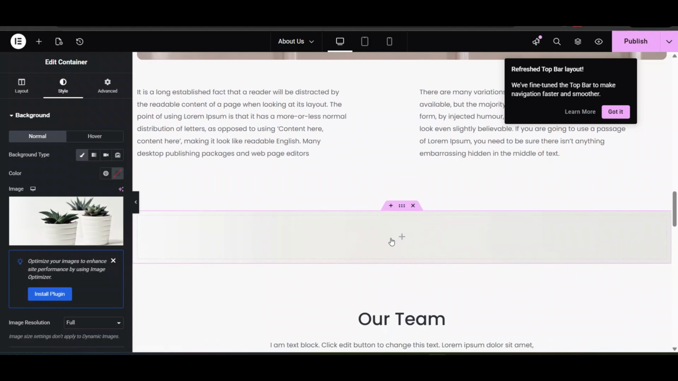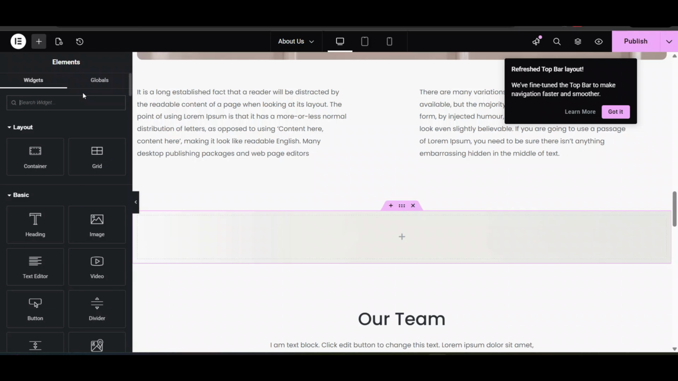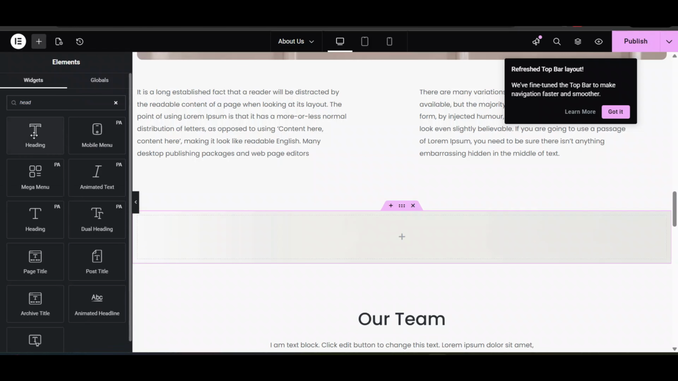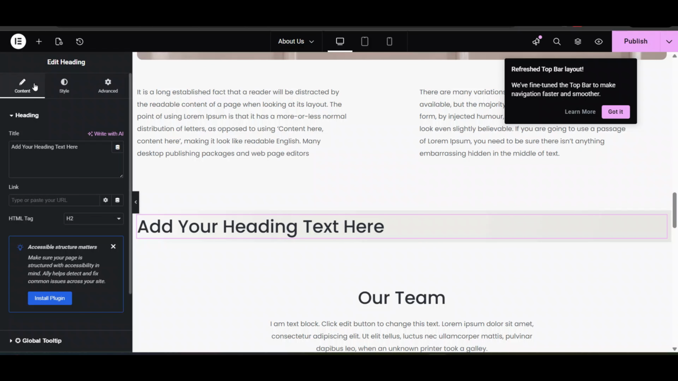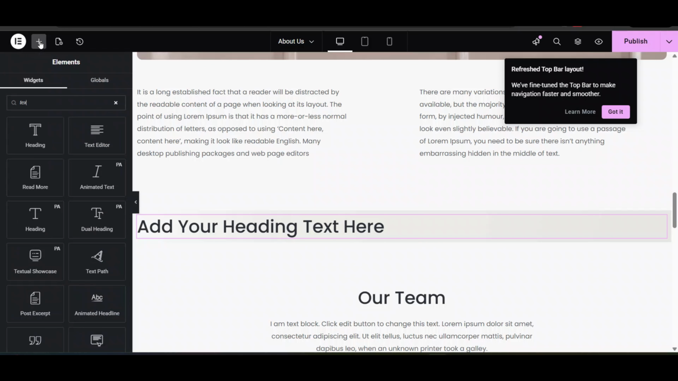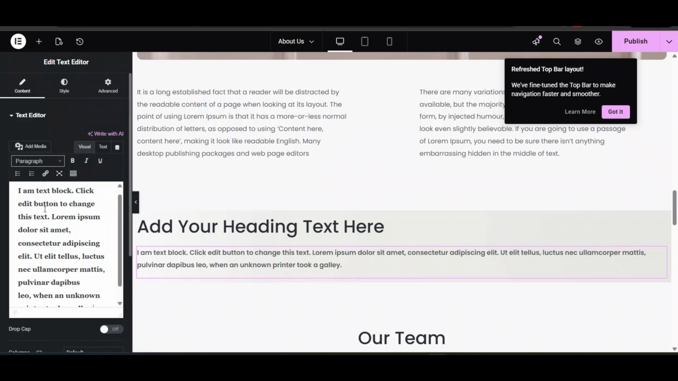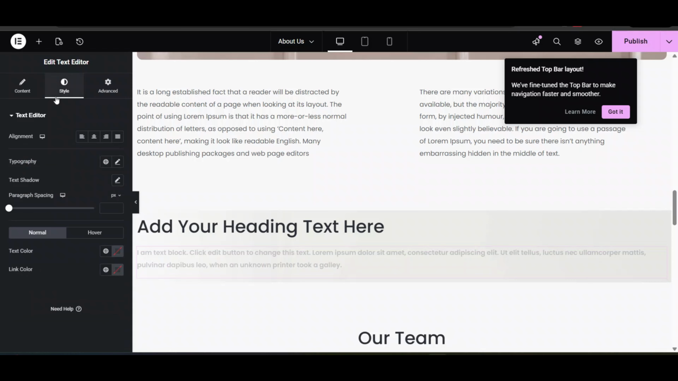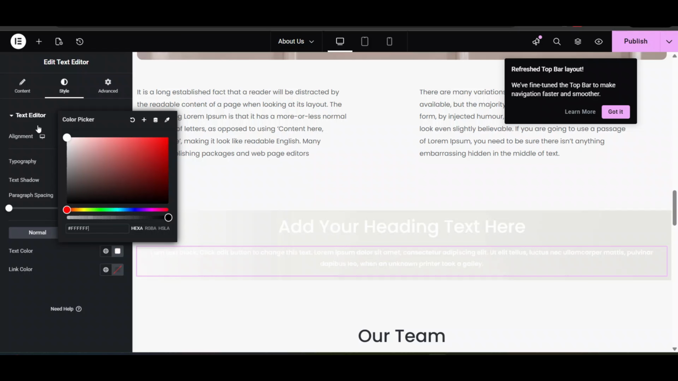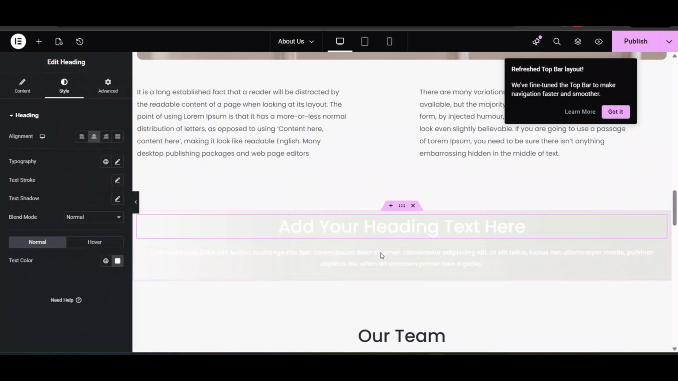I have selected the image. Now add some content so that you can see it moving over it. I will add a heading and then a text. These two. Now you can style it as per your need. So this is my heading and text.